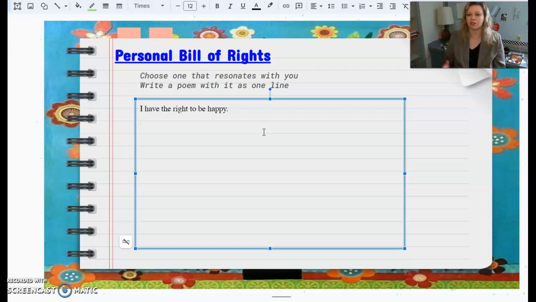You have the right to be happy. What's the first thing that pops in your head after that? Write it down. I have the right to be happy. Sunshine in my soul. Rain only for dancing. I have the right to be happy. Period. And then I'm going to hit enter twice because I'm going to start a new stanza.